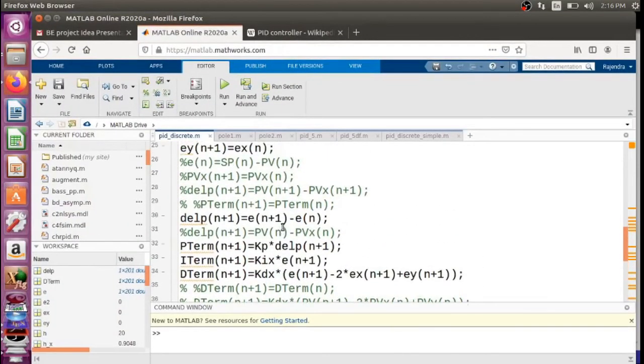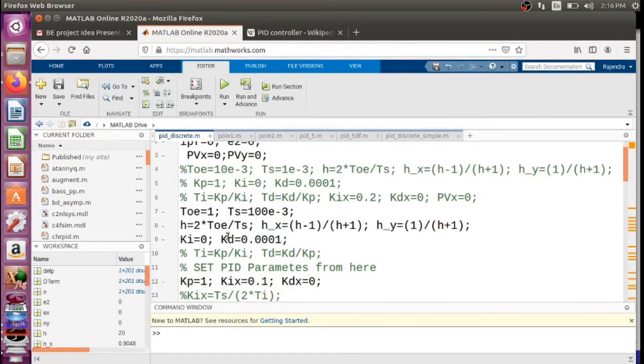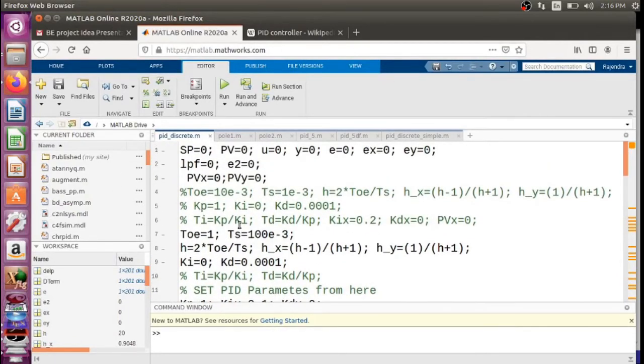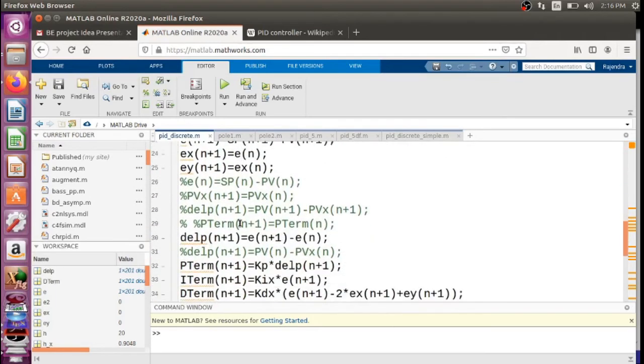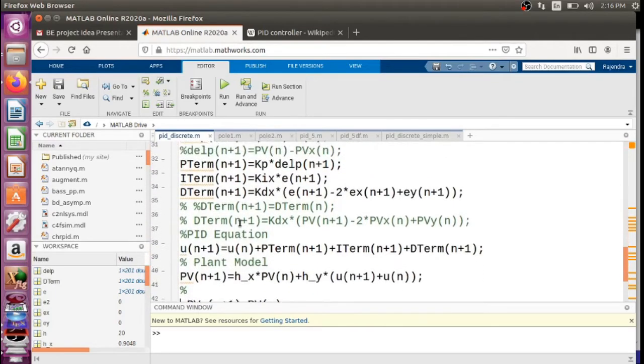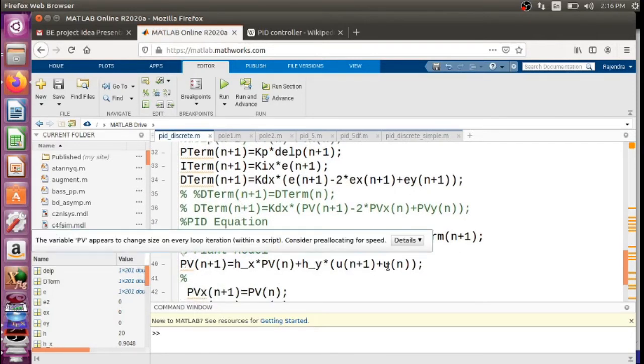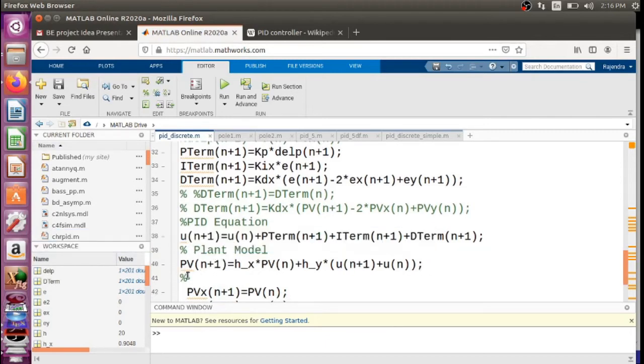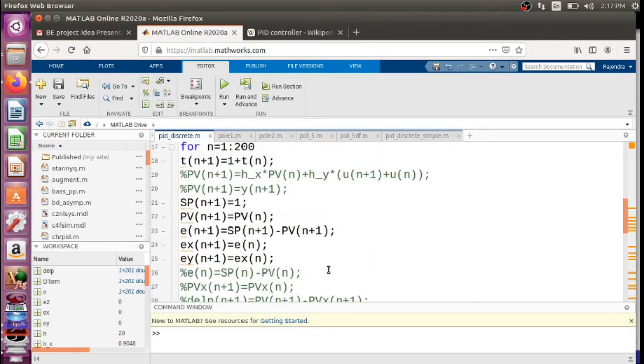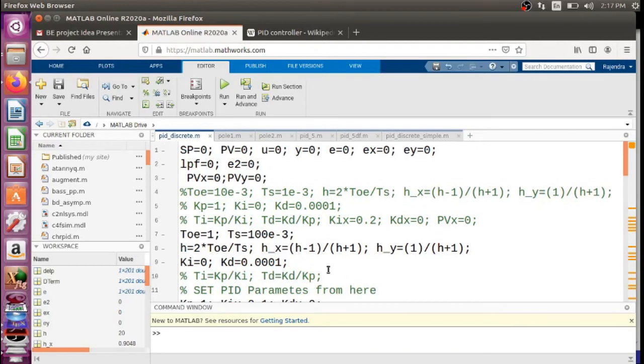So this is our MATLAB code. We have defined several variables here. In our case, the plant is essentially a low pass filter, which we have implemented like this. That is, PV is the output of the plant, and H underscore X and H underscore Y are essentially coefficients which are already defined here.